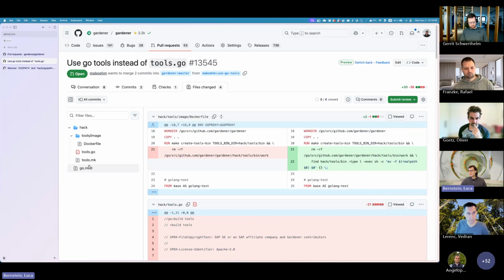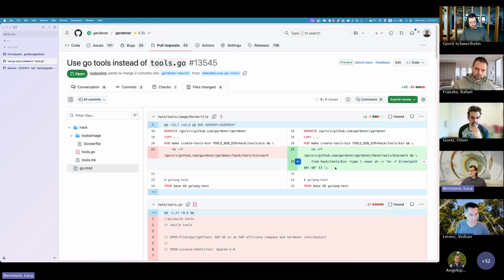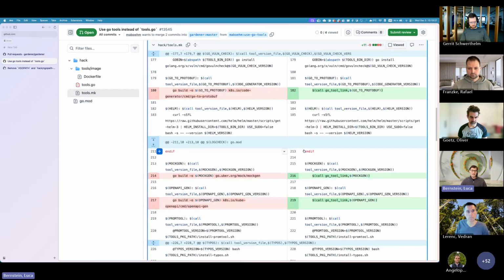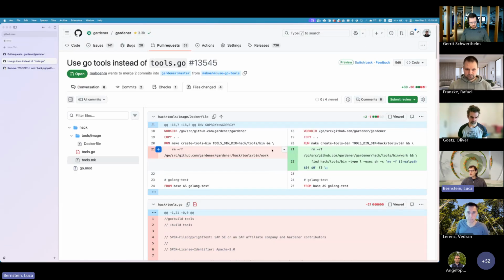And what we now did is we made use of the tool directive in the Go mod. So we don't have to build them ourselves anymore. We have this little script that links the binaries to our tool bin directory where we expect them all the time. And for the tools image that we built for running the tests, we have to actually copy the linked binaries, but this also works.